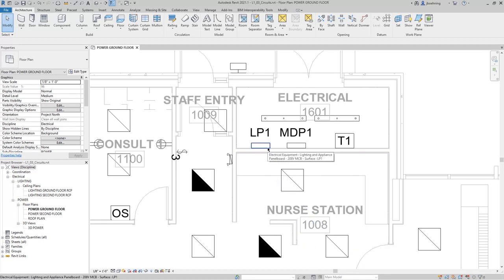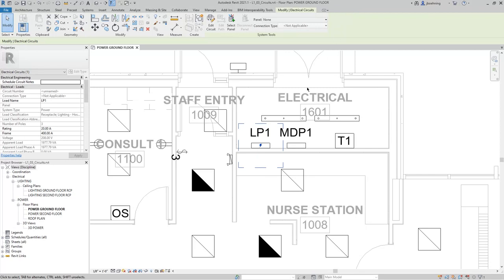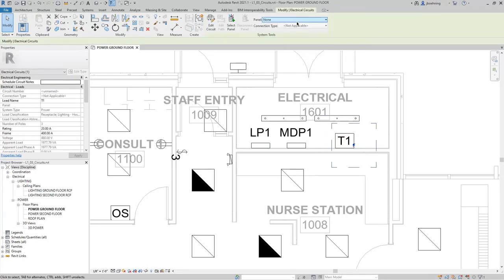So in this case we have panel LP1, and when I select it, the power button appears in the contextual ribbon, and I can create a circuit for that, and we can connect it to the transformer. So I can expand the panel drop down in the contextual ribbon and select the transformer. And then we can do the same thing, create a circuit for our transformer and connect it to panel MDP1.